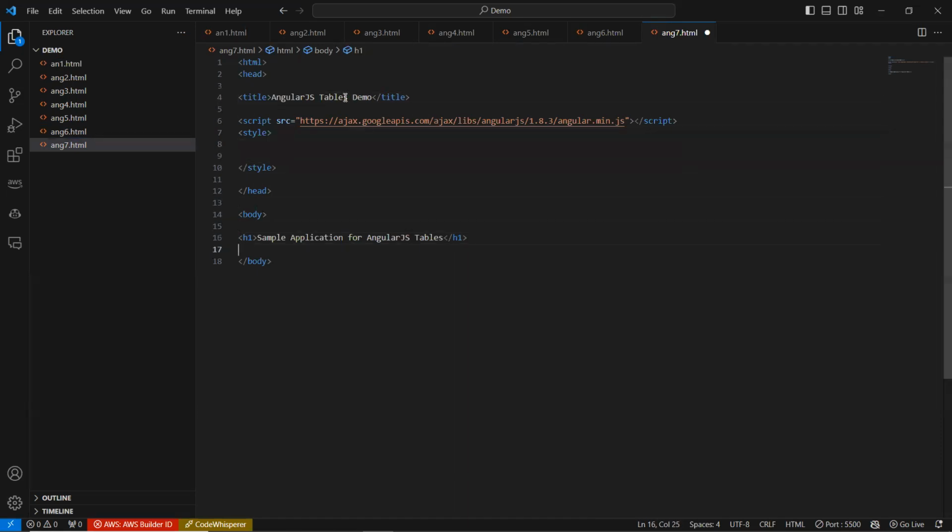And here I have a div tag. Inside the div tag, I'm going to define the table. Before this, I wanted to define my controller module. So var myApp equal to angular.module of myApp, and myApp.controller of studentController, a function which will by default take the scope variable.